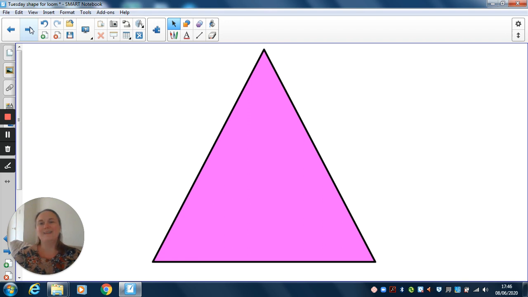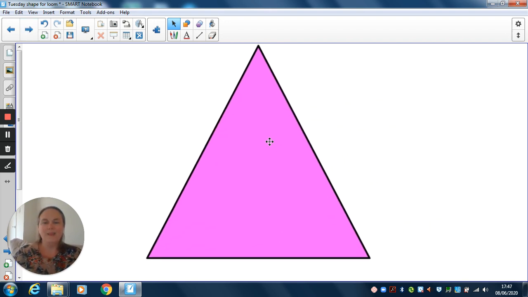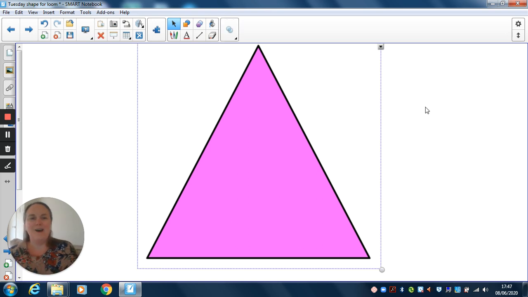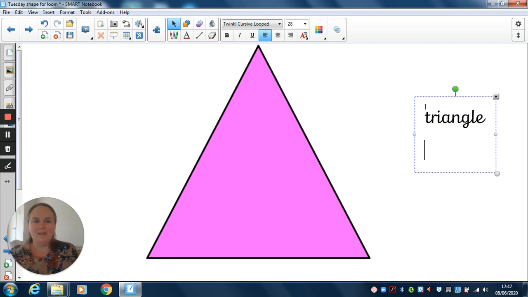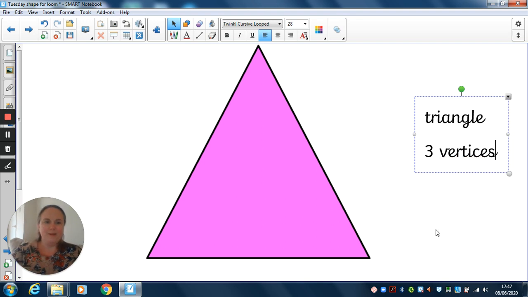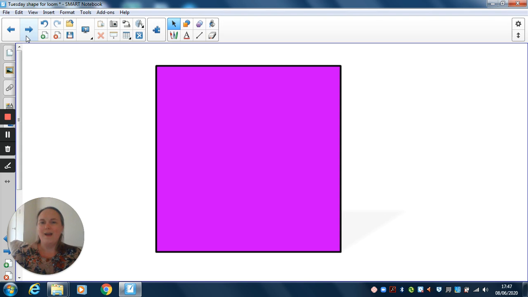Are we ready? So this shape is a triangle. I've written it down. It's a triangle and it has 3 vertices. I'll write it here for you. So we've got triangle and 3 vertices. There we go. And our last one, write down the name of the shape and how many vertices it has. Pause the video.